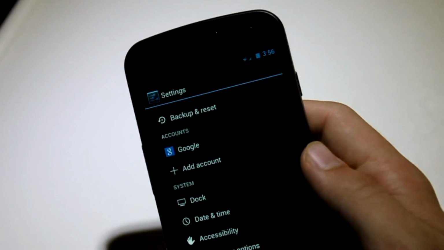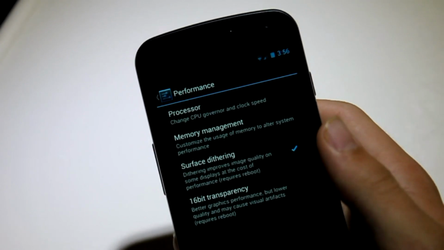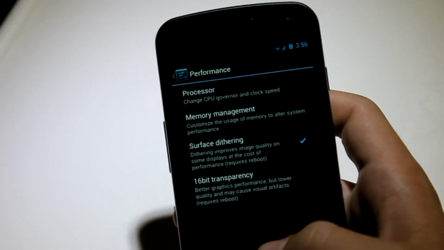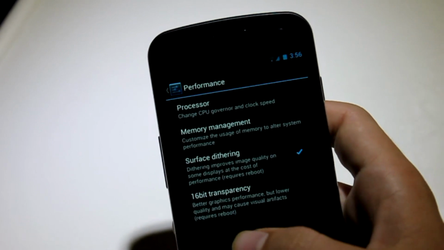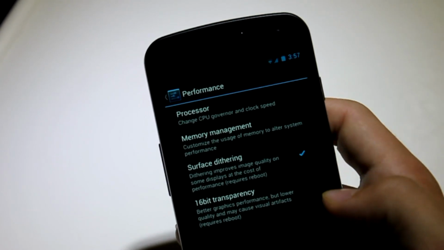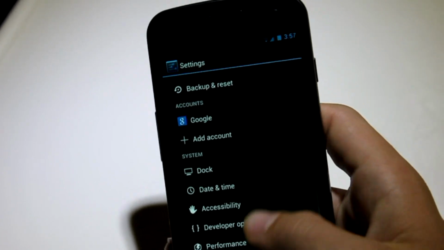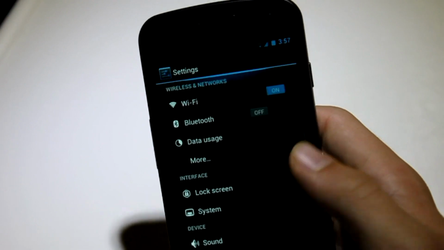And last but not least, you get performance, and this is pretty much CPU handling. You can edit the governors, you can have different management, and you can also have 16-bit transparency, so this is going to give you better graphic performance, but it may lower quality and may cause visual artifacts, and that actually does require a reboot. And yeah, that's pretty much it.